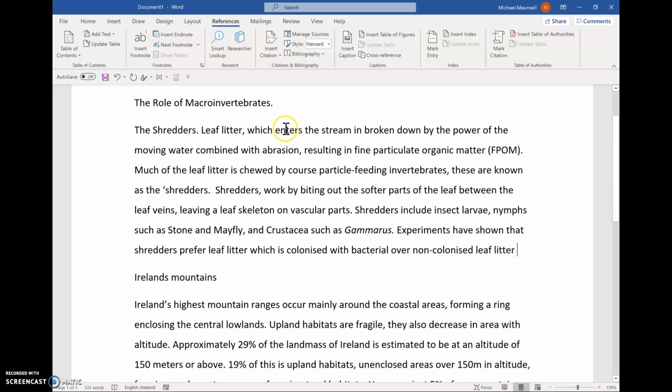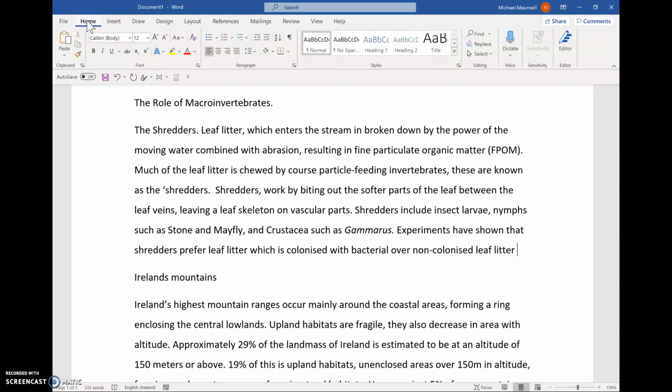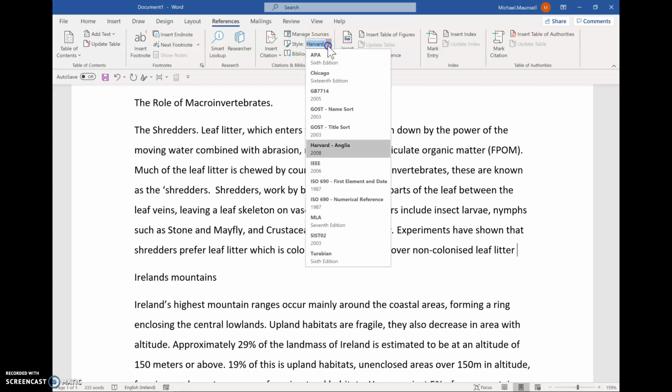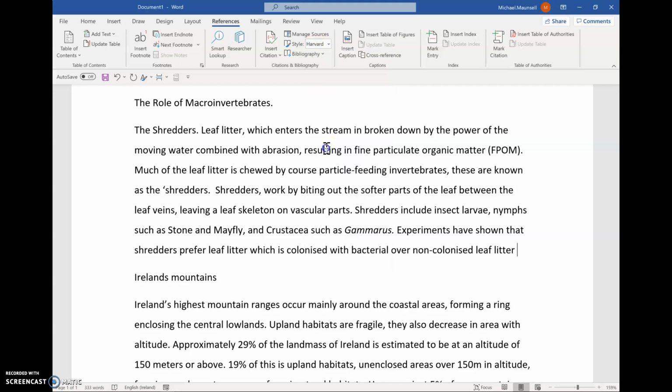Then from the Home tab, you'll see File, Home tab, Insert, Draw, Design, Layout. You click on References. Around the center of the reference ribbon is a place called Insert Citation. Before you click on that, just check that the style is Harvard. If you click in the drop-down menu, you will see other options, for example, APA 6th edition. But we want Harvard, so click on Harvard.